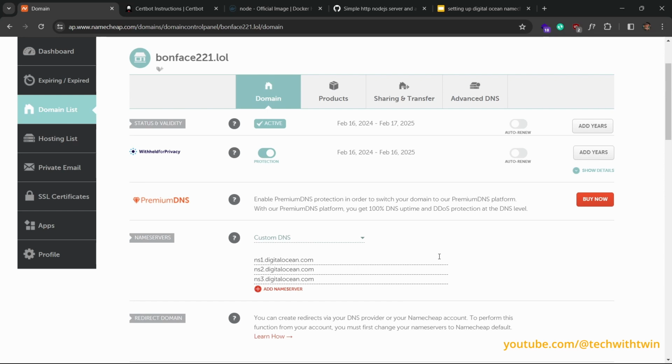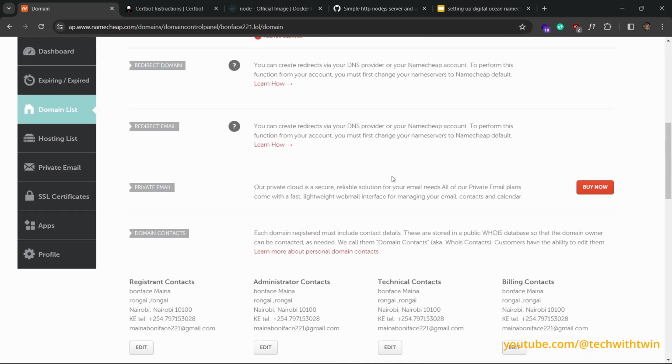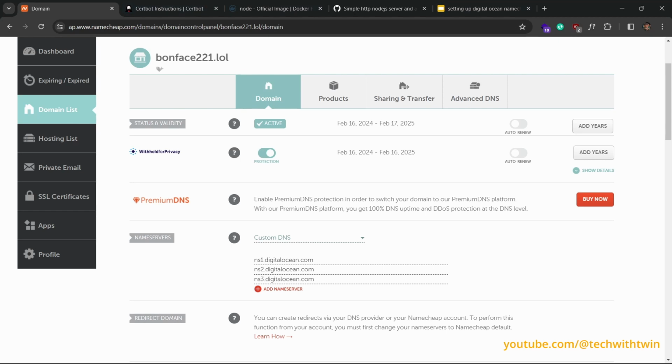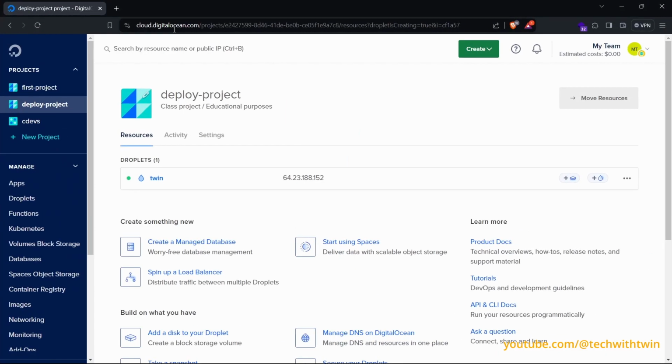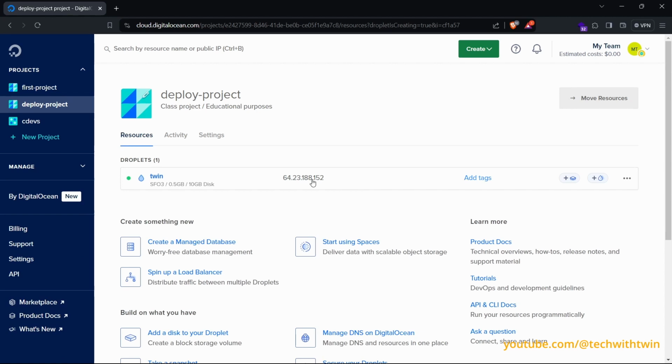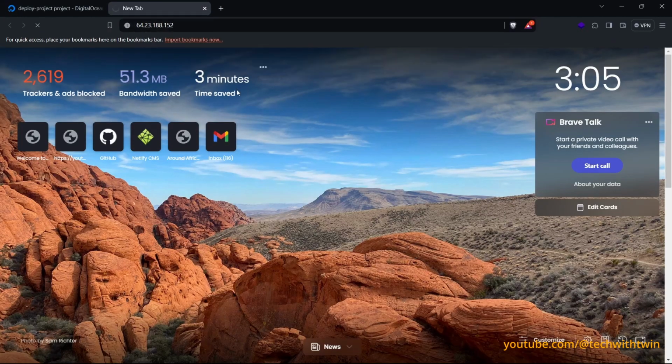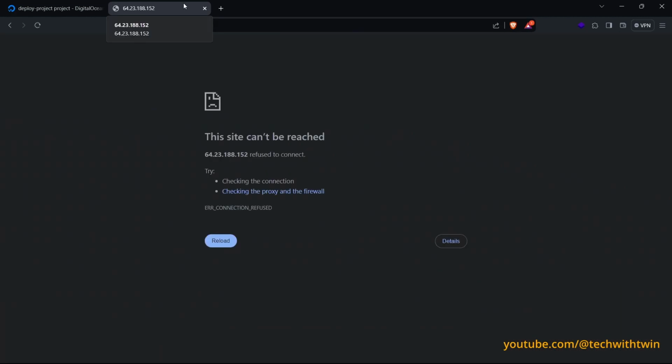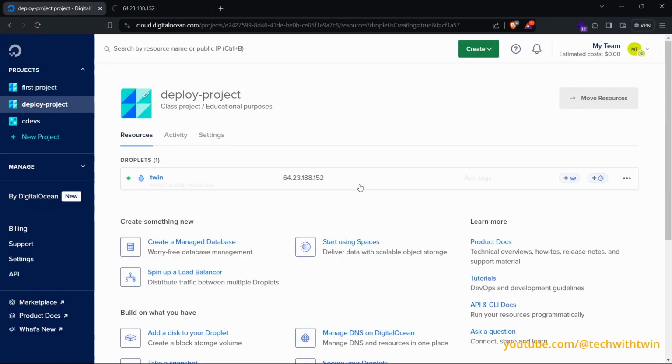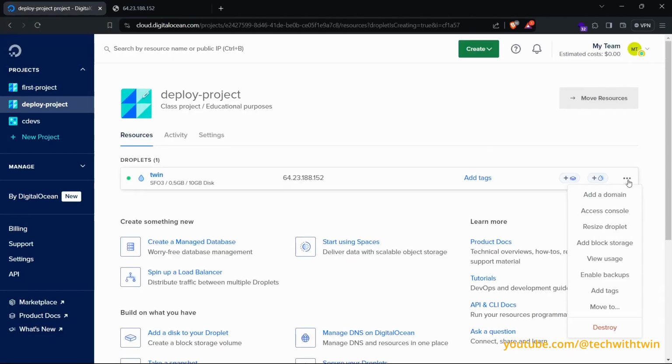So that's it on the end of Namecheap, and then next we'll go back to our server. So this is my server. I've just been given an IP. You can just go ahead and copy the IP address. You can come here and go to your IP. So there's nothing in the IP, so you have just been assigned an IP.